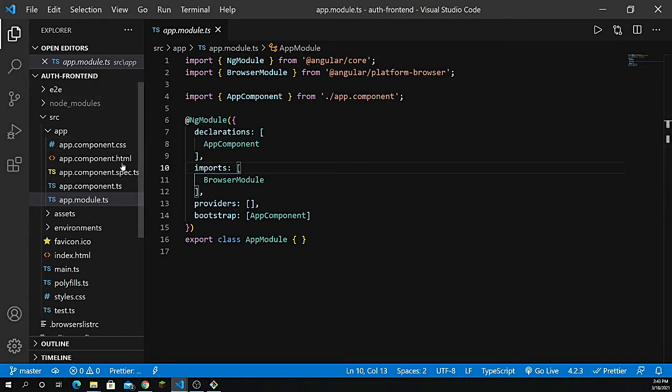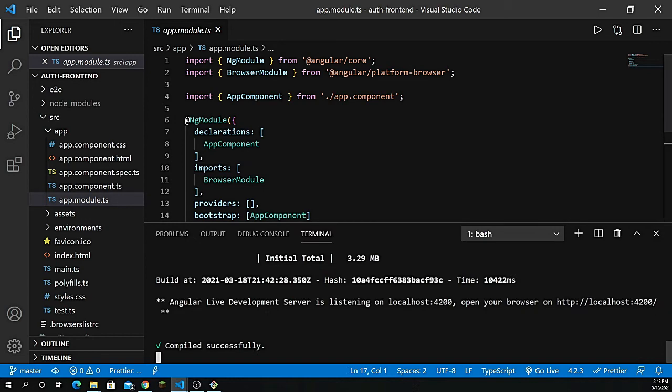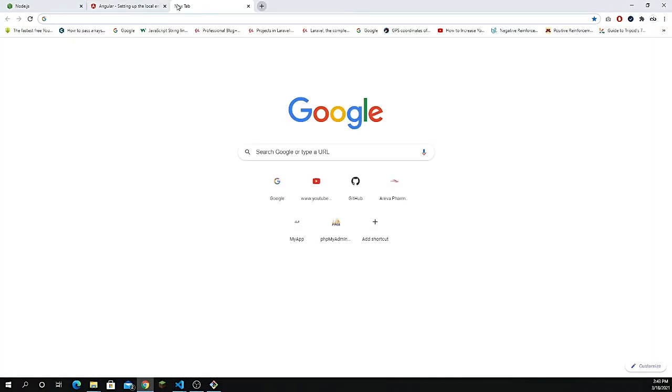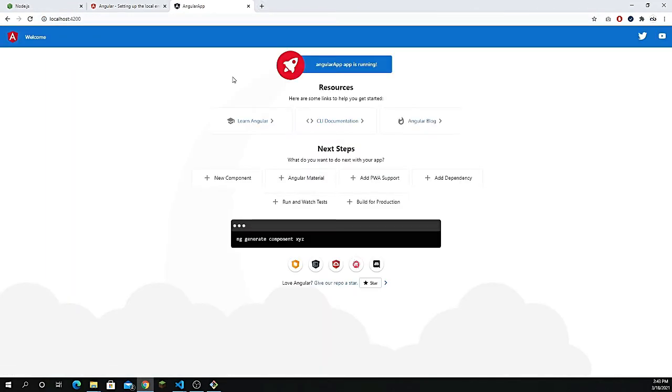So this is a very basic structure, and let's see that Angular is now successfully built. And now let's open up localhost, port number 4200, and once I press enter, this is going to run our Angular application, right? So that's the basic installation for the Angular.